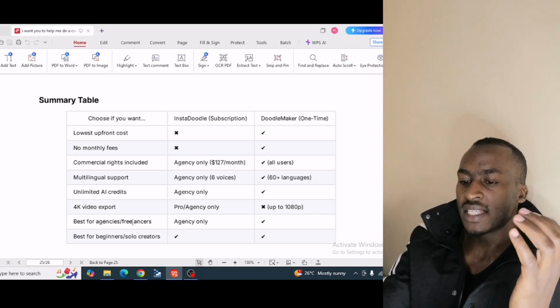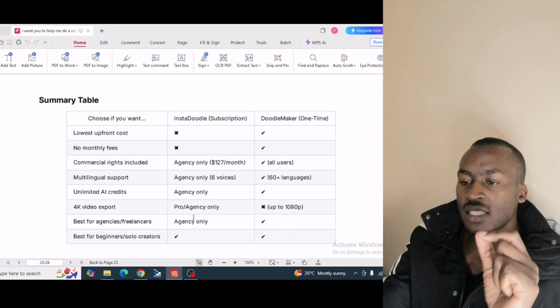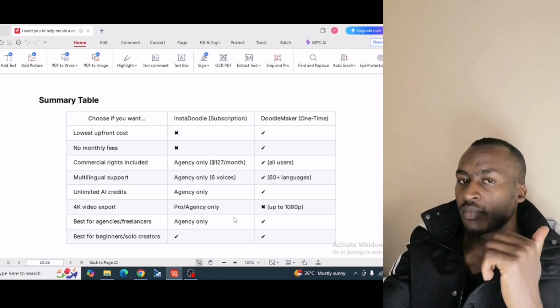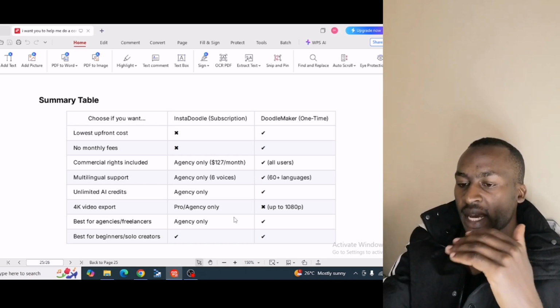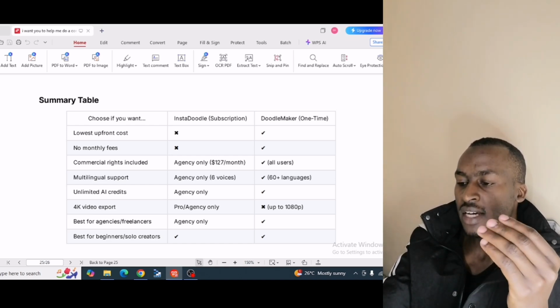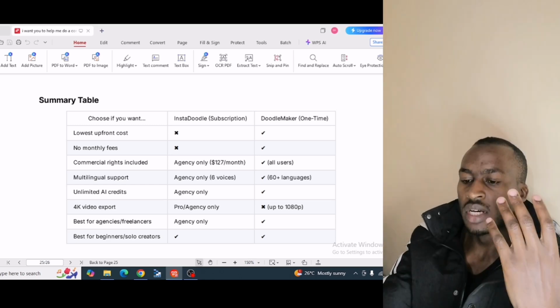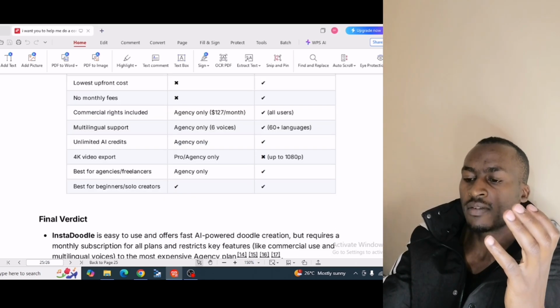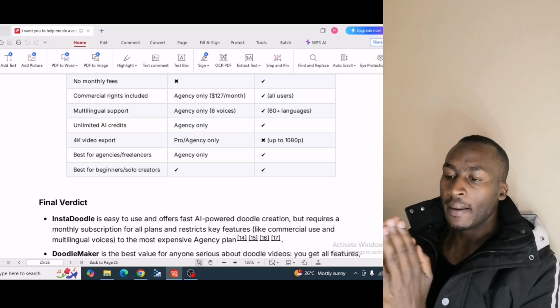So, best for agencies and freelancers, both of these tools are good, but Instadoodle's agency-only package is best if you are running an agency making doodle videos. And if you are a solopreneur, then both of these tools are good. So my final verdict is that I'm going to be going with Doodlemaker.